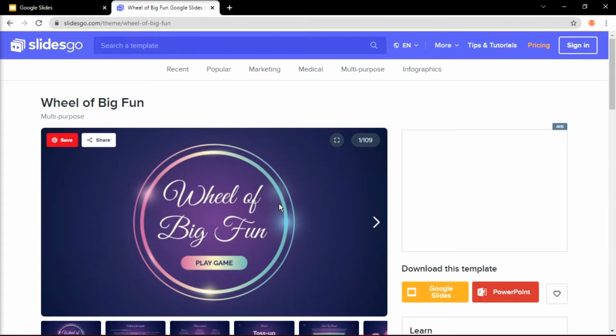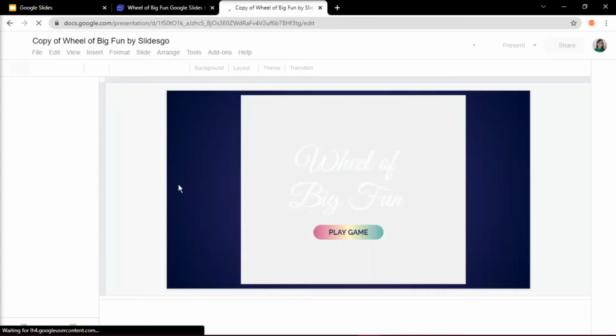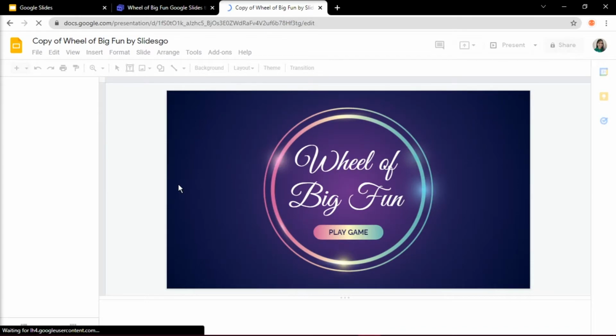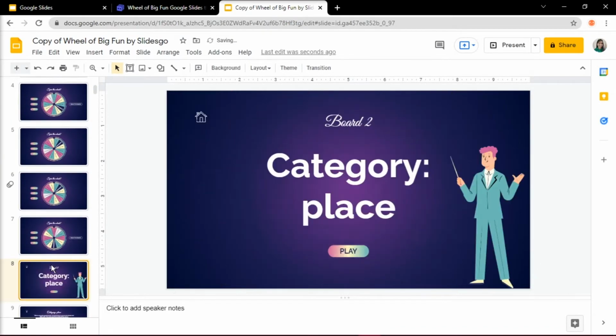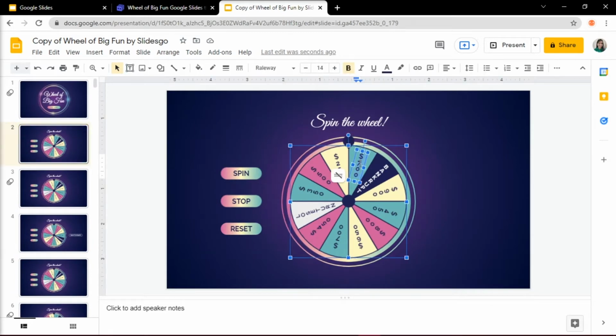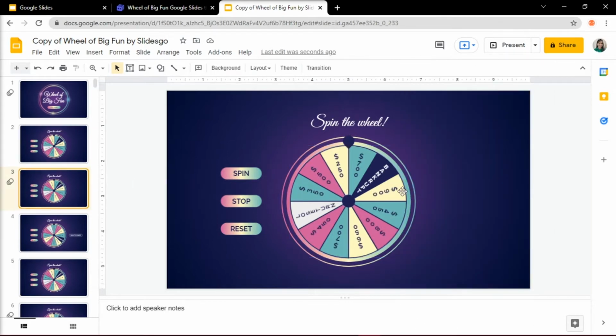Choose Google Slides to download the template and select Make a Copy. This would open a Google Slides presentation that you can edit and customize. Here I'm just changing the dollar amount to names, and also changing it on every slide.